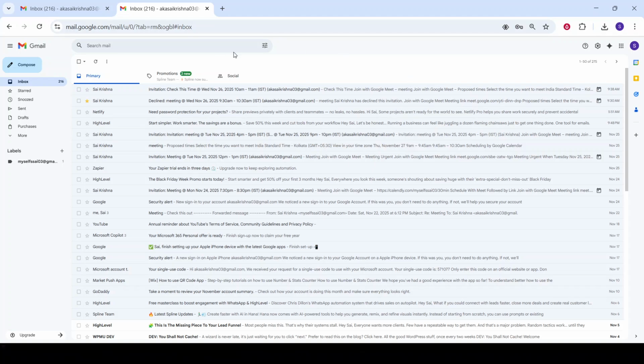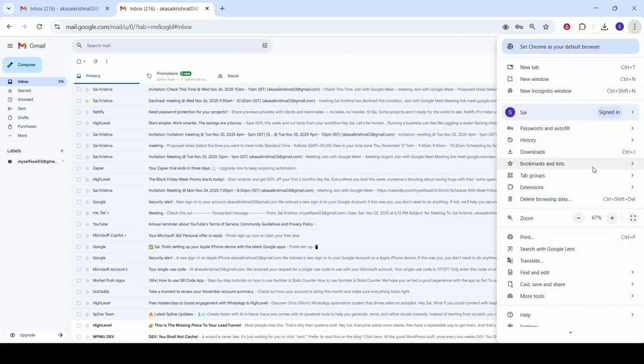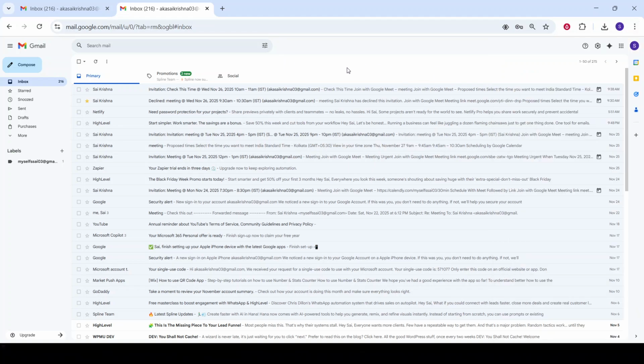Open Gmail, use your browser's zoom out control, or use the keyboard shortcut on Windows or Mac, and fine-tune until it's just right.